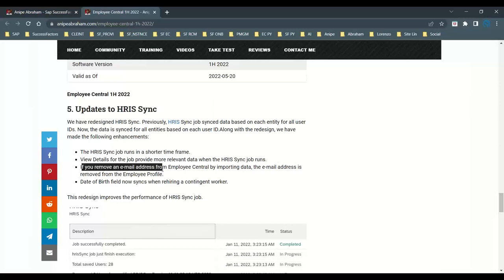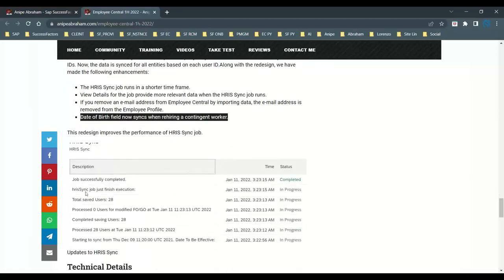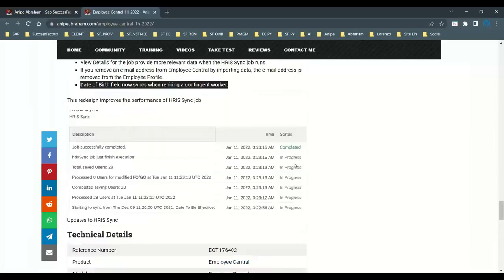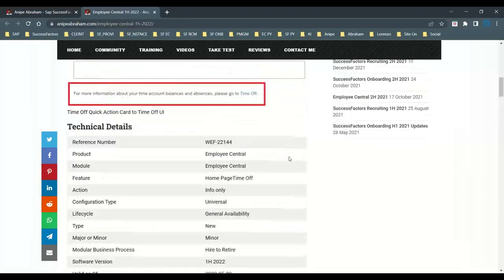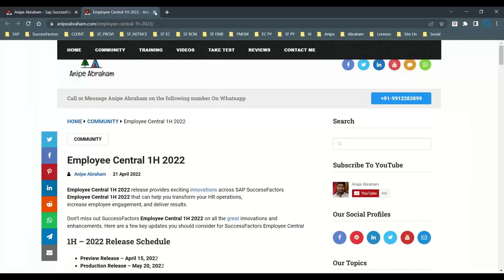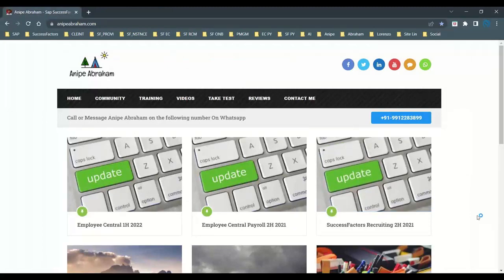If you remove an email address from Employee Central by importing, the email address is removed from the employee profile as well, because the sync mapping from Employee Central to employee profile is unidirectional. The date of birth field is now synced when rehiring a contingent worker. These are all the enhancements SAP made, and you can see the HRSync job just finished execution and completed successfully. Here I have mostly concentrated on minor enhancements for Employee Central.